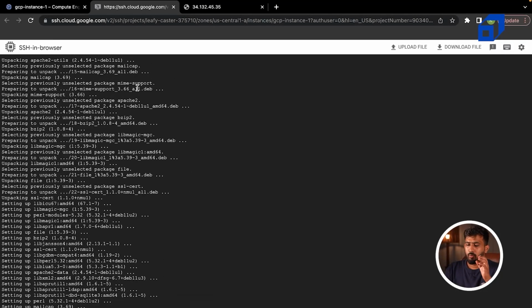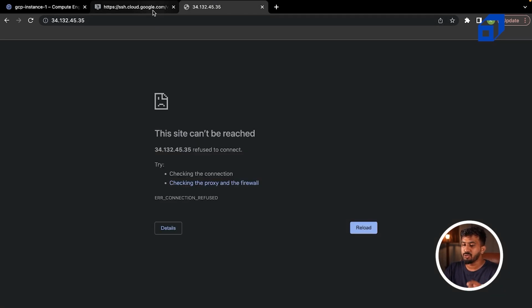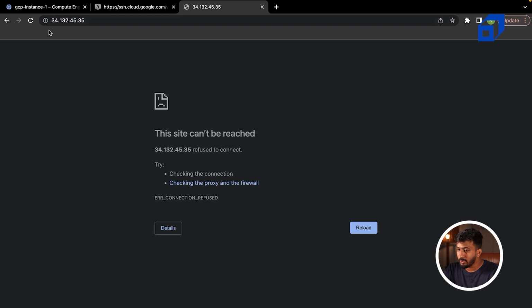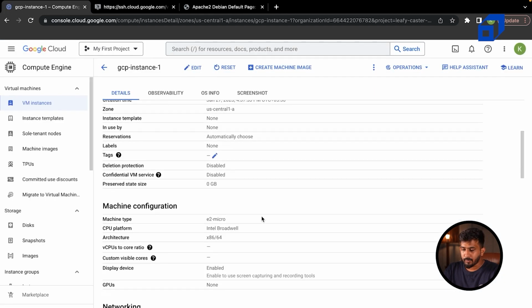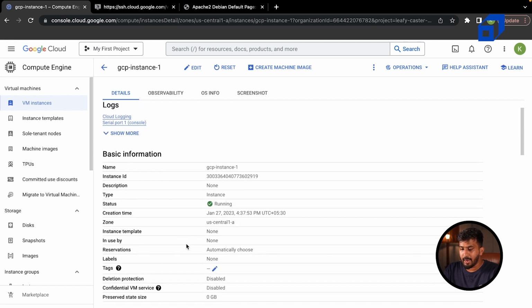Once the web server is installed over here, what do you think will happen? Once I refresh, would you be able to see the web page? Just think, if you think yes or no, just keep it in your mind. Let's see what happens. So the web server is installed. Now let me refresh it. And you are able to see the web page over here because I already created a firewall rule, and that kind of added over here.